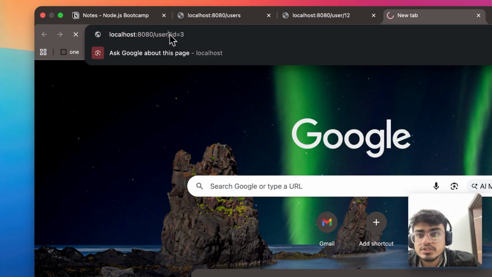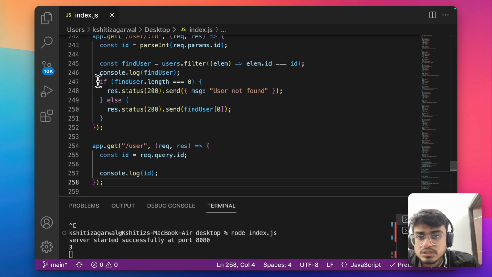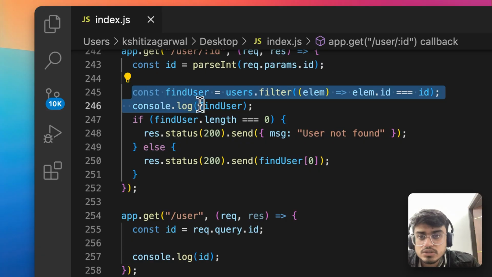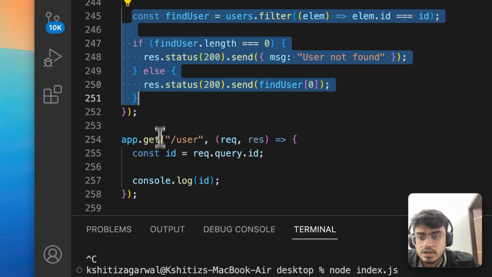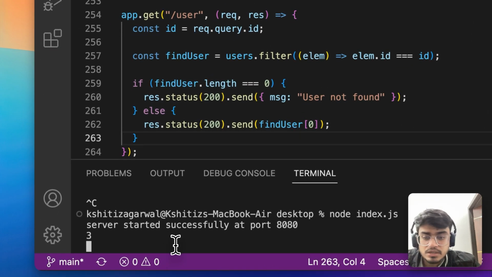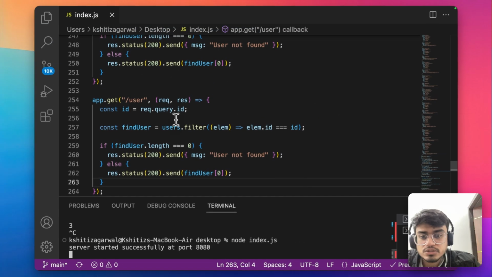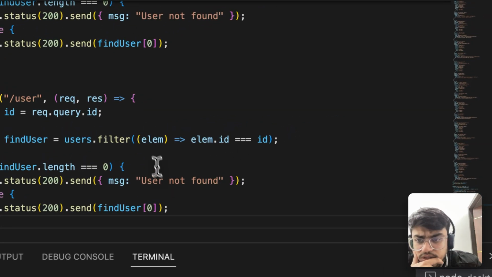In the query, you have just added id equal to 3, right? So now you can again use the same logic. Const find user. I'll remove this console.log from here, and I'll just copy this and put it over here. That's it, simple. Now Ctrl+C, index.js, and I am getting id equal to 3, user not found. Why so?